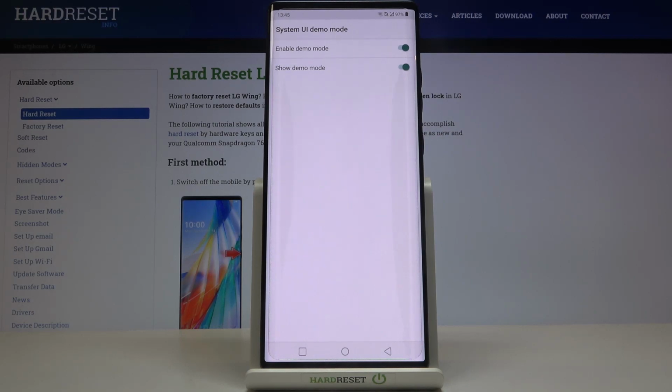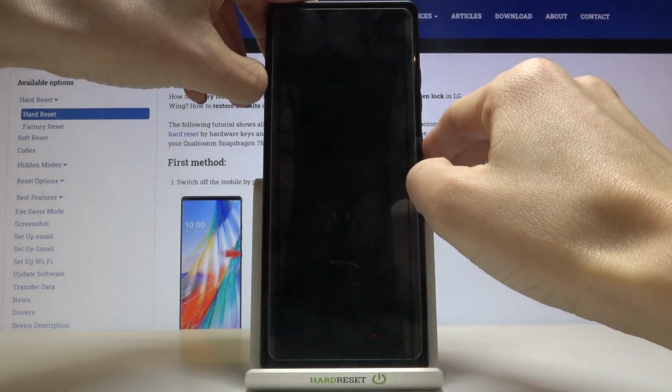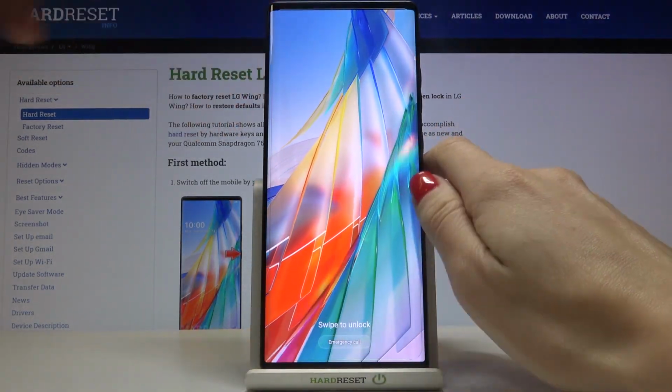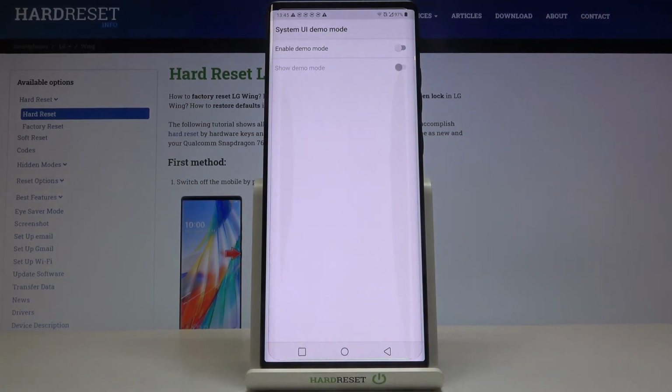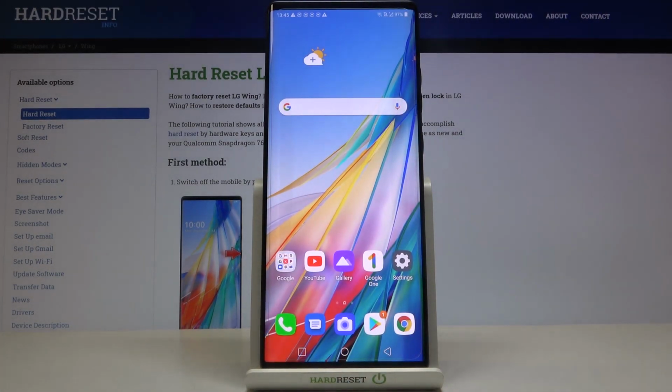If you'd like to switch it off, just tap on this first switcher. Then go back, just click on the switcher, and now it is turned off. So this is it, that would be all. This is how you can activate demo mode in your phone.